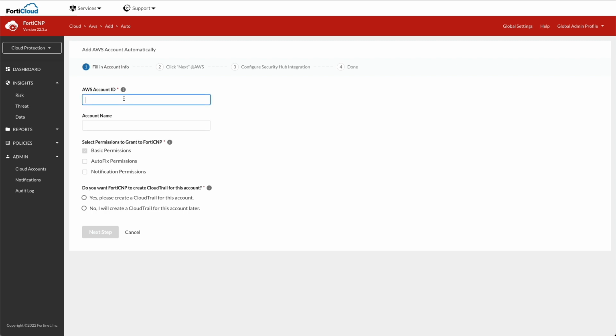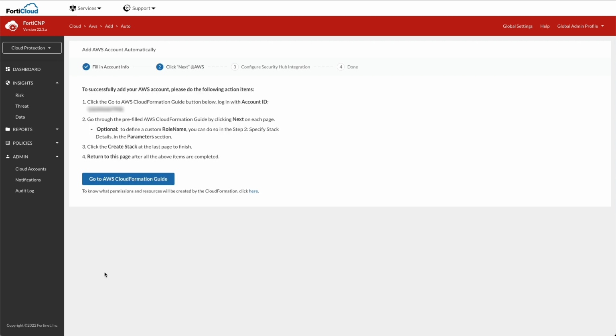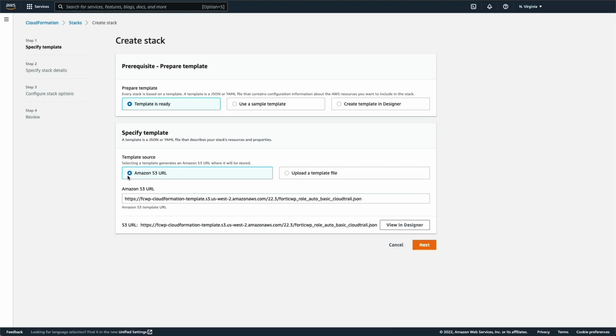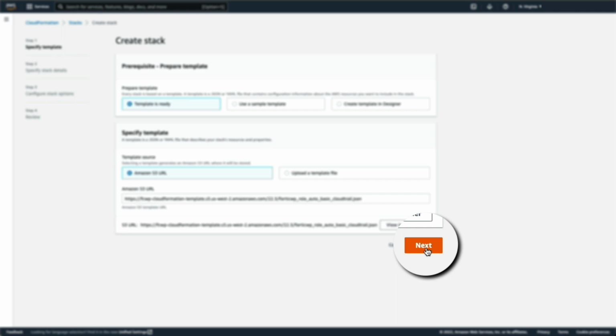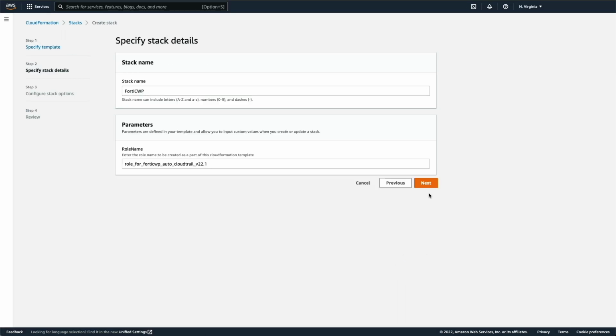Enter the AWS account ID and give a name for the account. Select the optional permissions to be granted to FortiCNP as needed. In the CloudTrail section, click Yes to allow FortiCNP to create CloudTrail for the account. Click Next Step to continue to the next page. Click Go to AWS CloudFormation Guide to be redirected to the AWS CloudFormation Guide to create the AWS Stack and CloudTrail. In the pop-up with the AWS CloudFormation Guide, click Next at the bottom of each page until the last page.